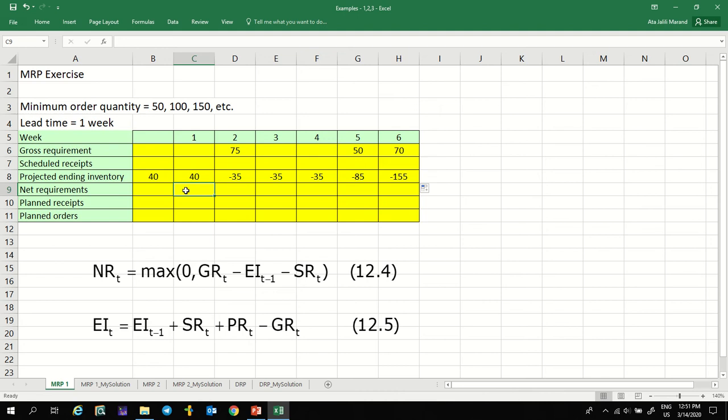Now I want to see if there is any net requirement, if there are any weeks in which what we have in the inventory is not enough to satisfy the gross requirements. We can see already in week 2 we have an ending inventory equal to minus 35, indicating that we need some more items to satisfy this gross requirement. So the gross requirement is 75, 40 of which can be satisfied by the ending inventory from week 1. Then there is a deficit of 35, so we need to satisfy this by placing some orders.